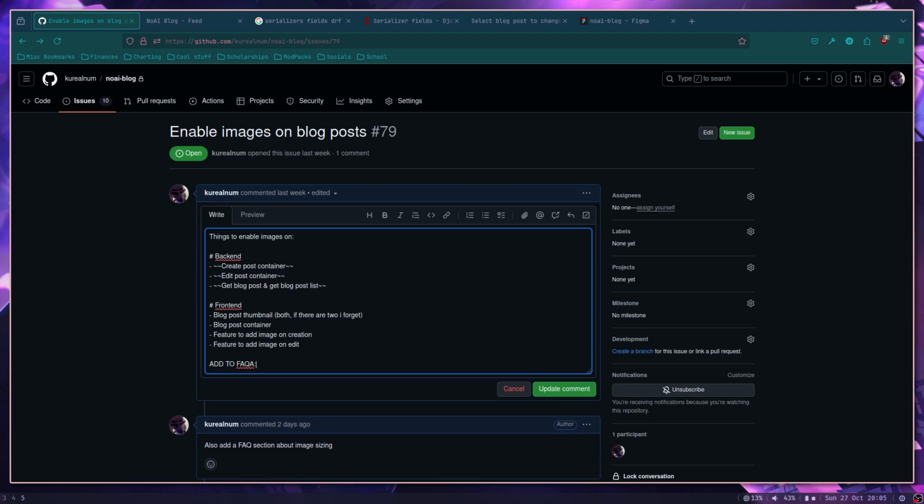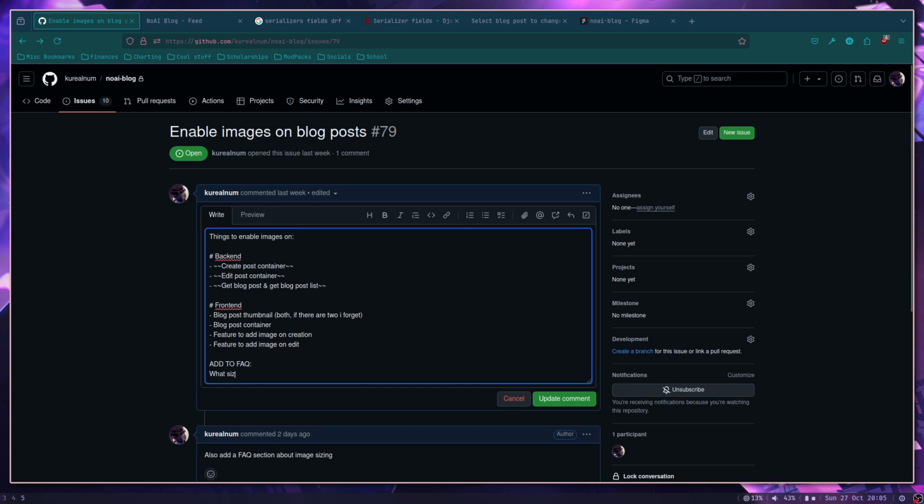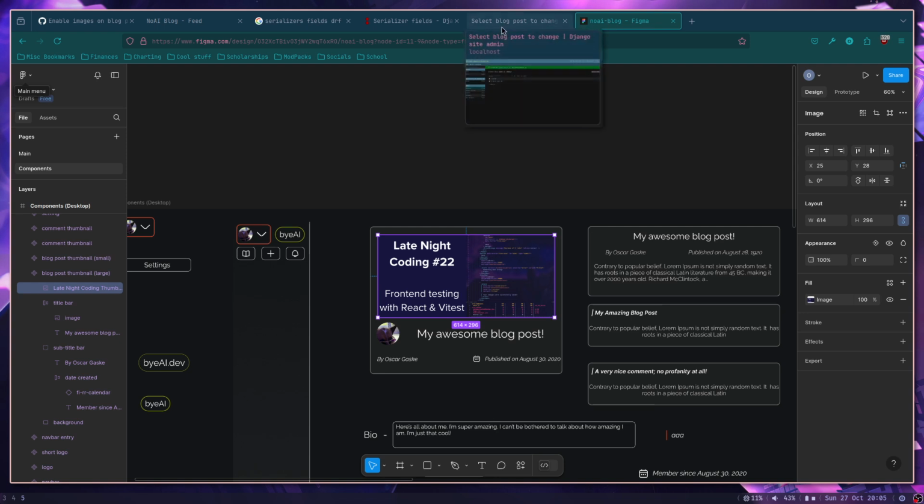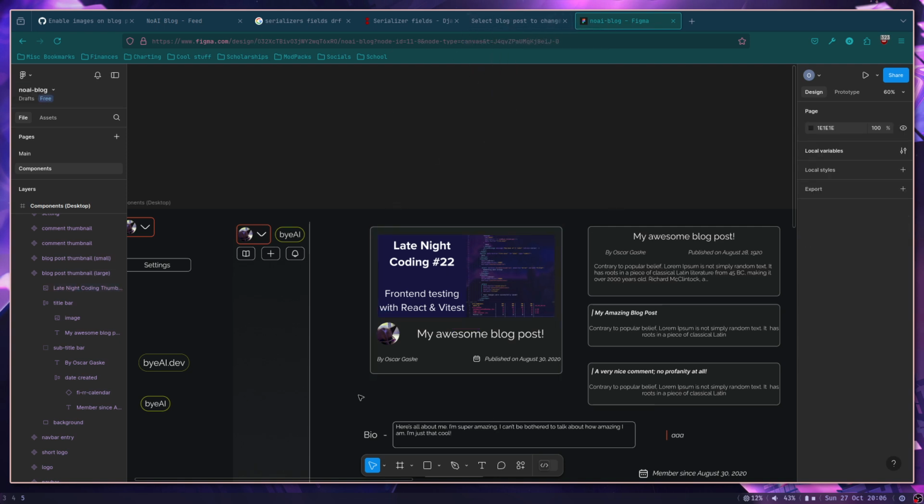Add to FAQ: What size should my thumbnails be? 16 by 8. You can use a free tool like Canva or GIMP to size your image correctly. Okay, let's just start with that, and that looks pretty nice. I'm pretty happy with that.